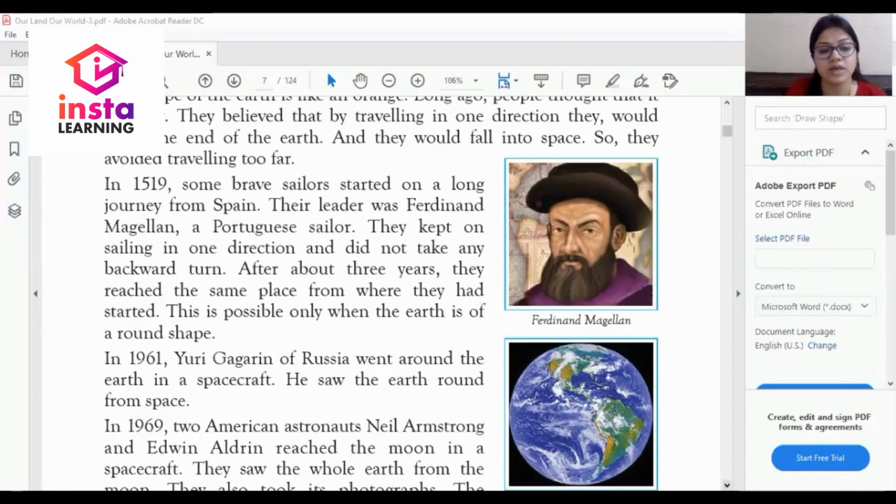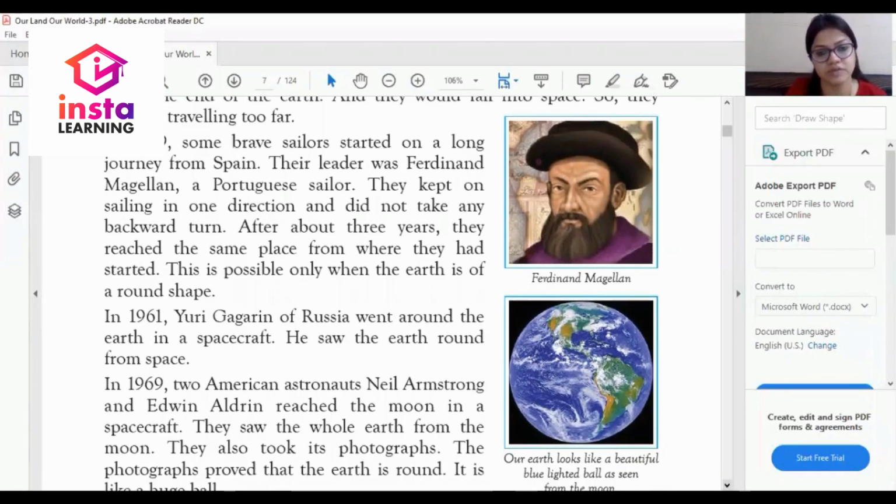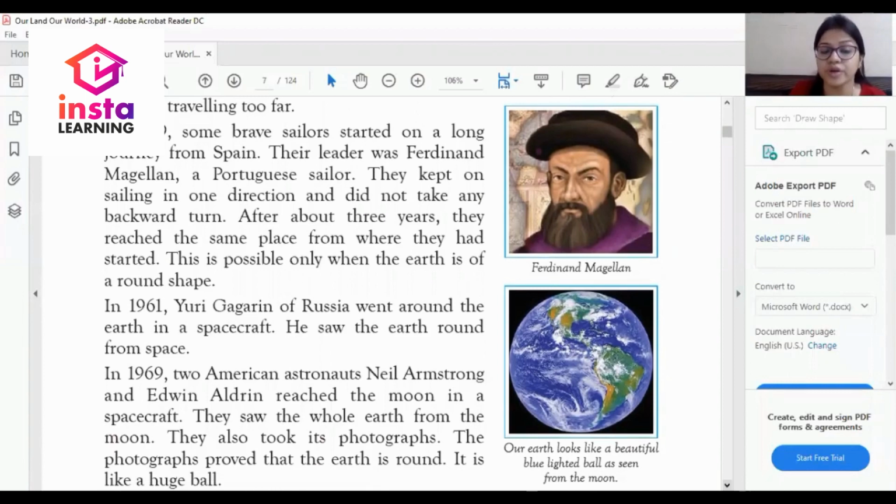In 1961, Yuri Gagarin of Russia went around the earth in a spacecraft.